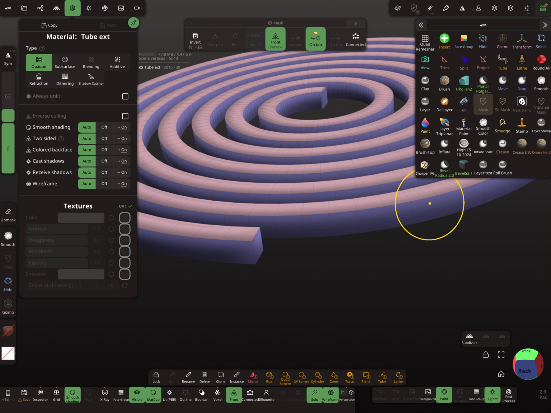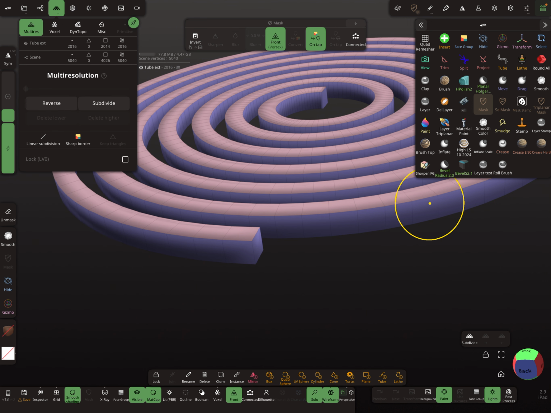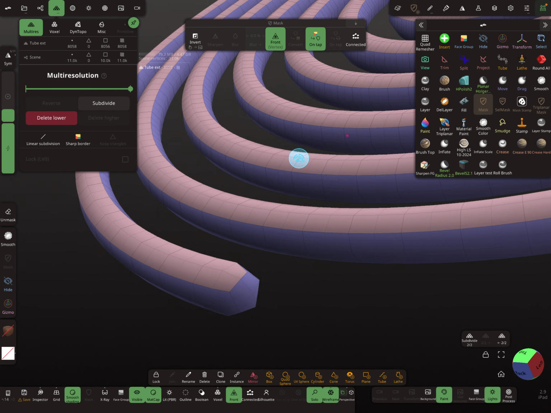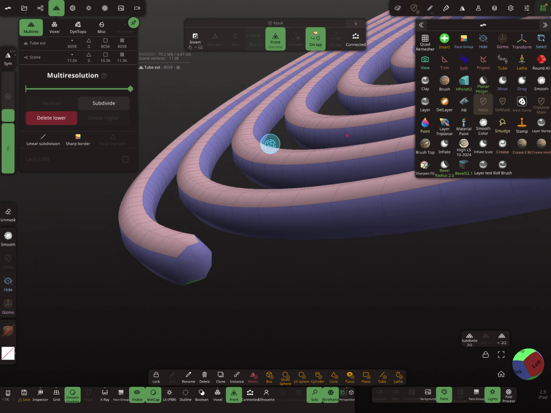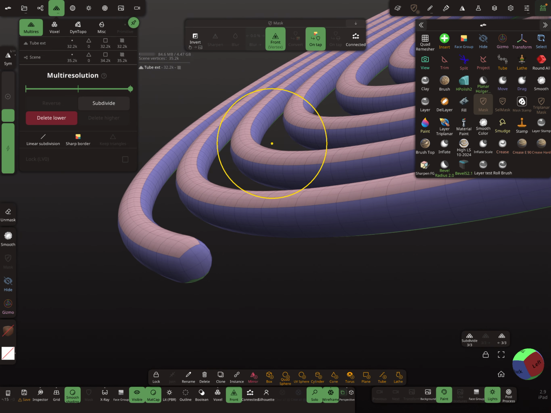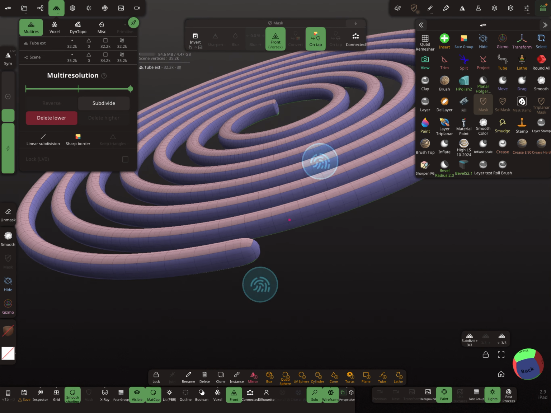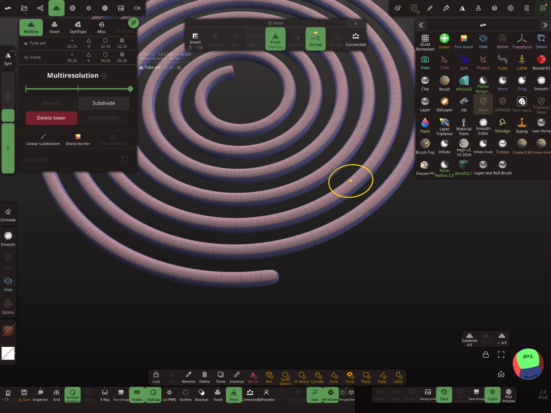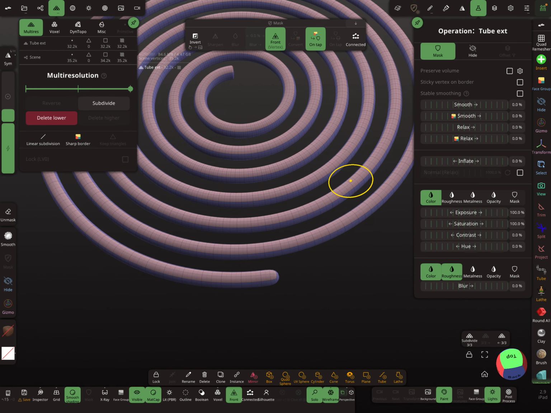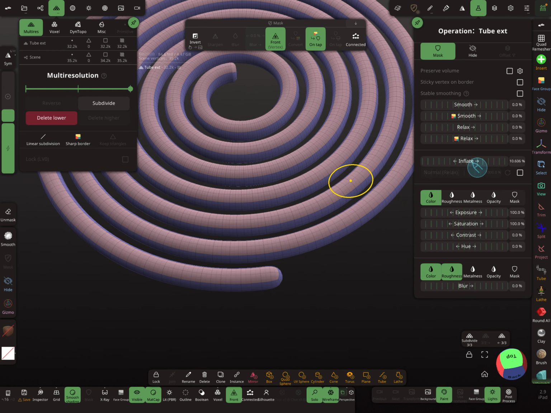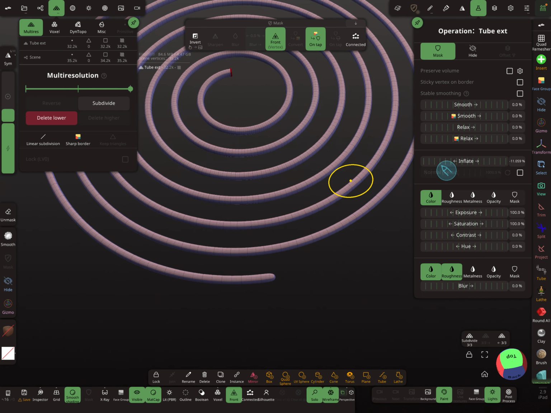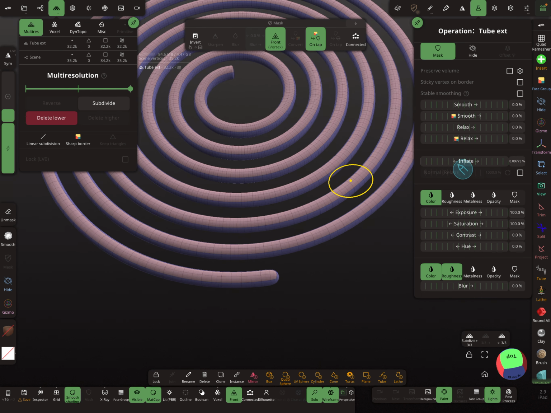And now here in the topology menu it's possible to use here subdivisions. So press here subdivide and you see now it becomes a circled tube. So like this. And with the operations menu you can use the inflate slider to create here your radius like you want.